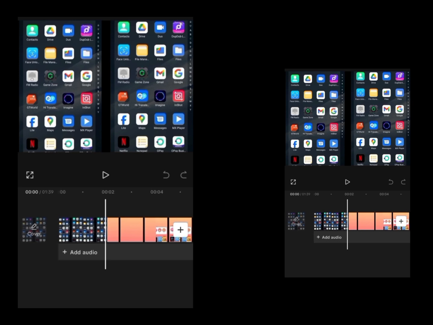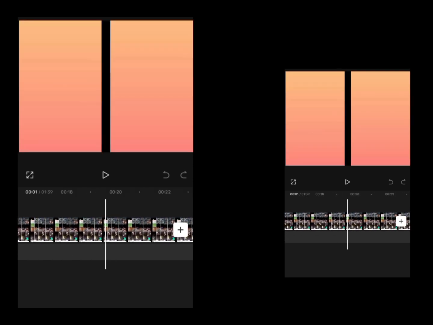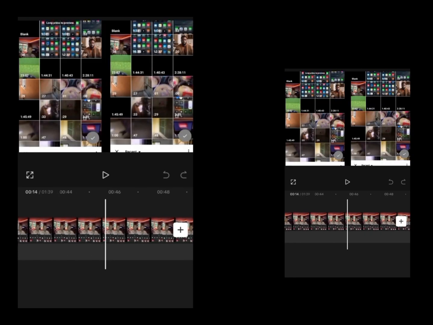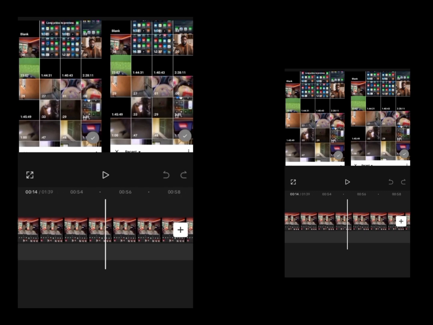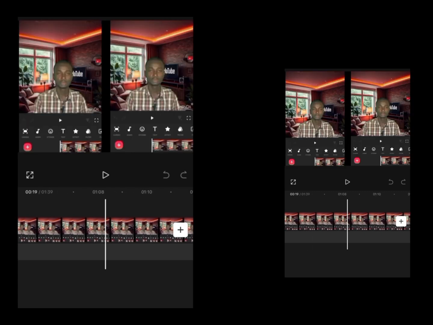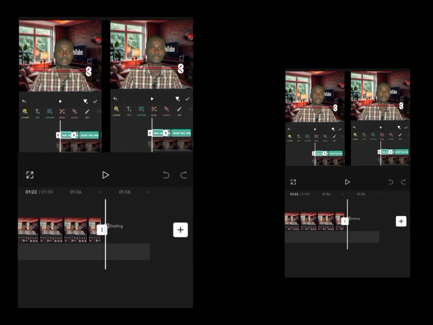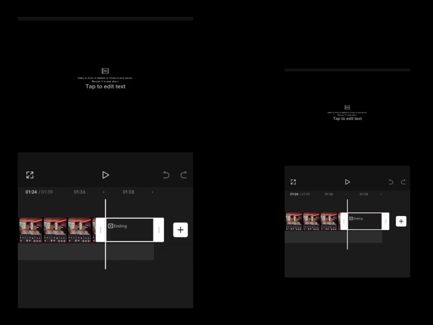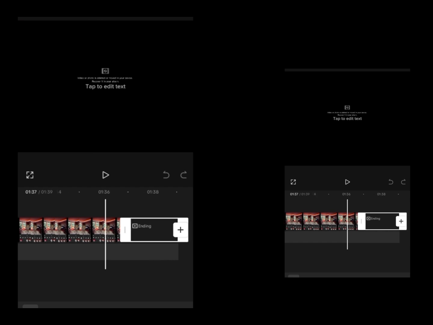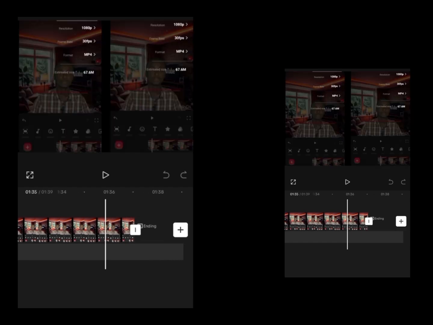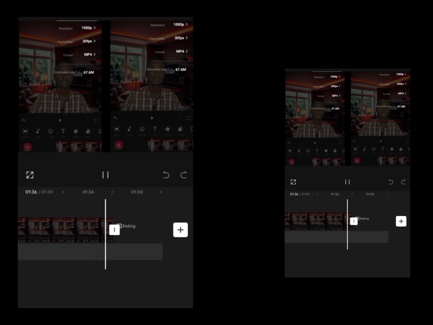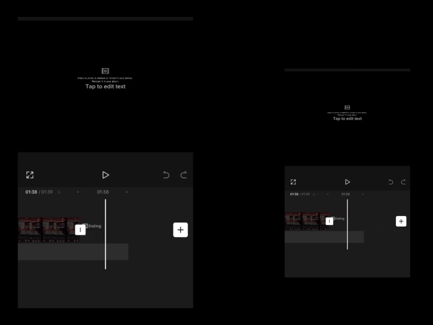Then if you scroll to the end of this video, let's go to the end. If you go to the end, you will see this CapCut watermark. So every time you watch a video and get to this end, you'll see the watermark pop up.